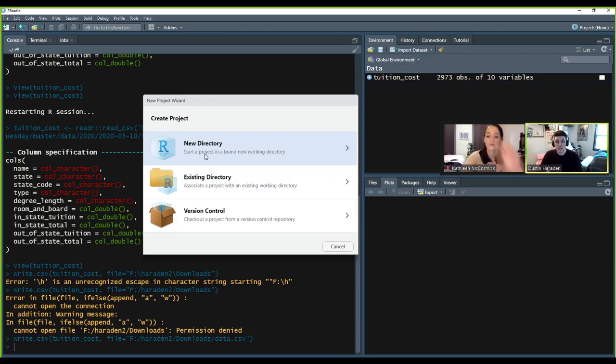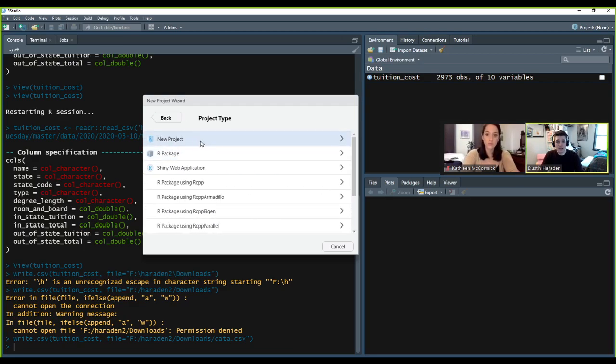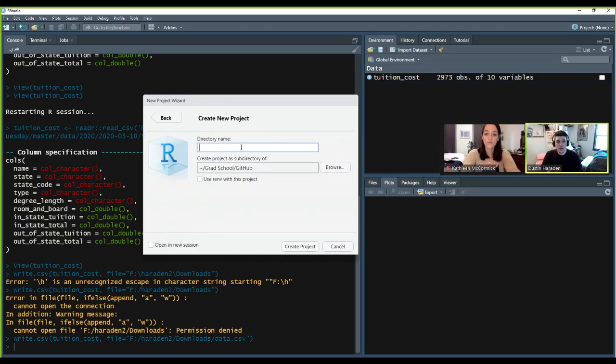And you can do this as well. And then you can move everything that you already have and put it in here. So we're going to go to new directory, and we want a new project. And then we are going to name the project. This can be the rough name of your paper, or just whatever you're working on. I'm going to name it You Can Grad School Workshop.